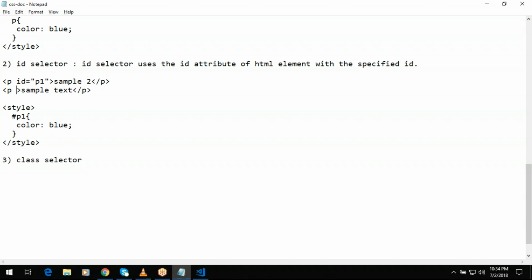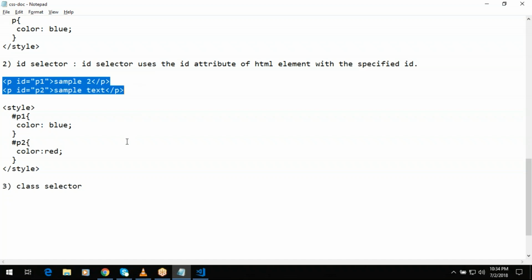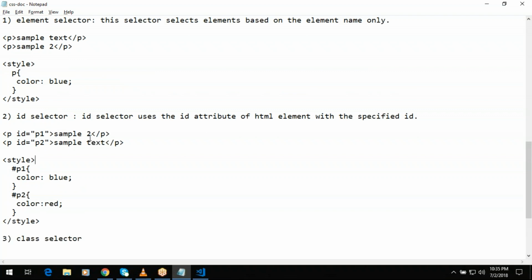Sample text, id equal to p2. So you can define another id name and write other CSS properties. Color red. Okay, so these two paragraphs are displayed with different colors. When you need different styles for the same type of elements, you can use id and apply the styles based on the id. When you need the same styles for multiple elements, you can use the element name.